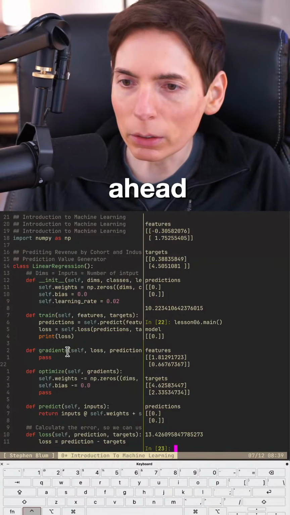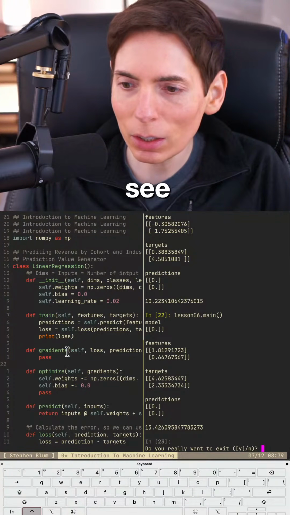Here, what I'm going to do is go ahead and probably close this so it's a little easier to see. I think I should, yes.